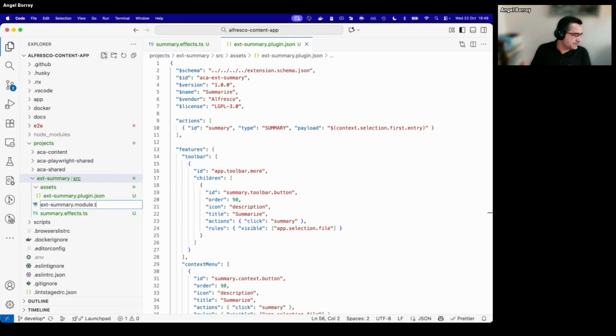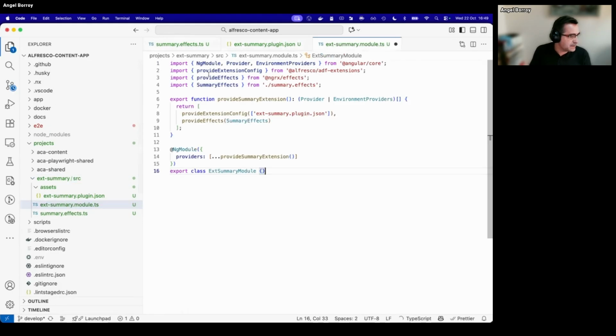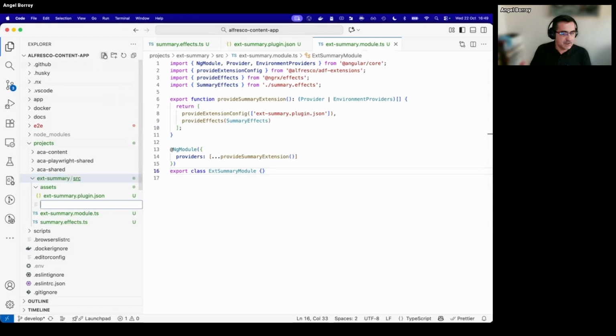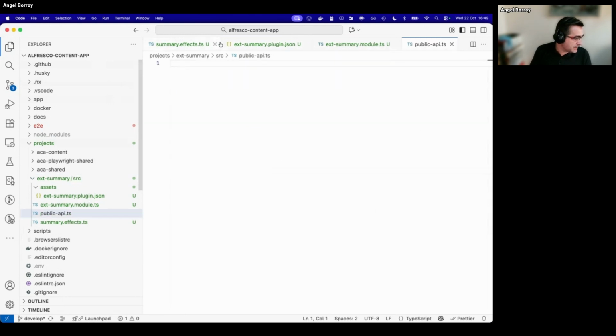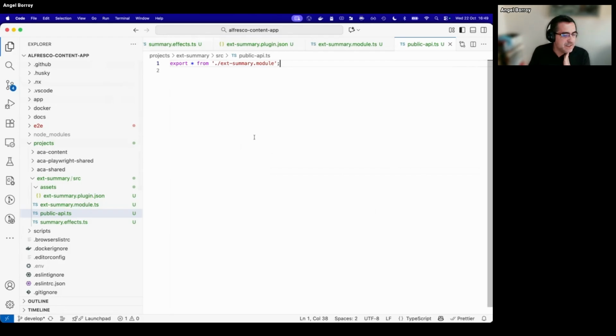We are declaring and exposing the module. Then we can do also this, so it's easier to use. So this should be the public API. Okay. And we are done. So the only thing we need is to add our extension to the ACA application.